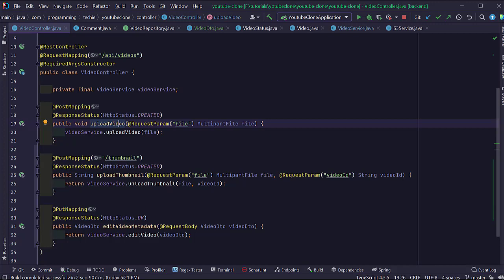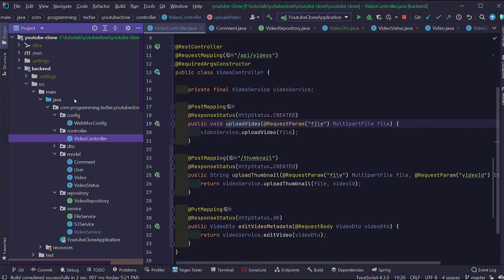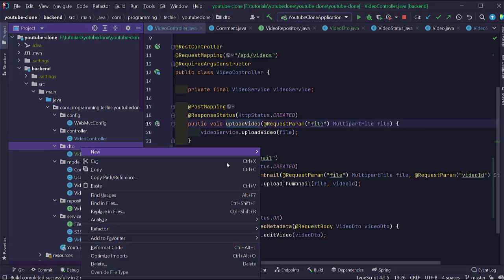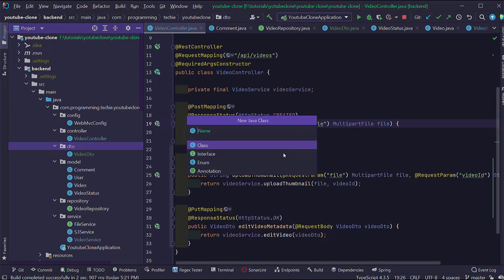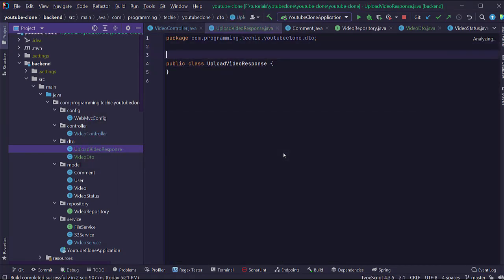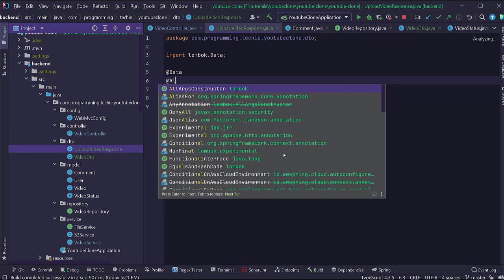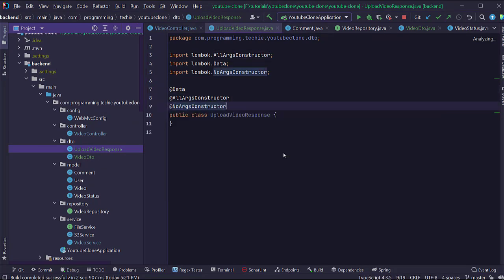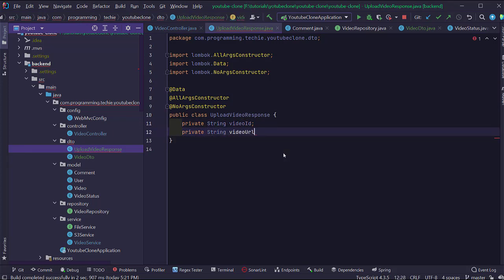So for that, I'm just going to create another class inside the DTO called UploadVideoResponse, right? And I'm going to add the @Data, @AllArgsConstructor and @NoArgsConstructor annotations on top of the class. And this class contains two fields. The first one is videoId, right? And the second one is videoUrl.